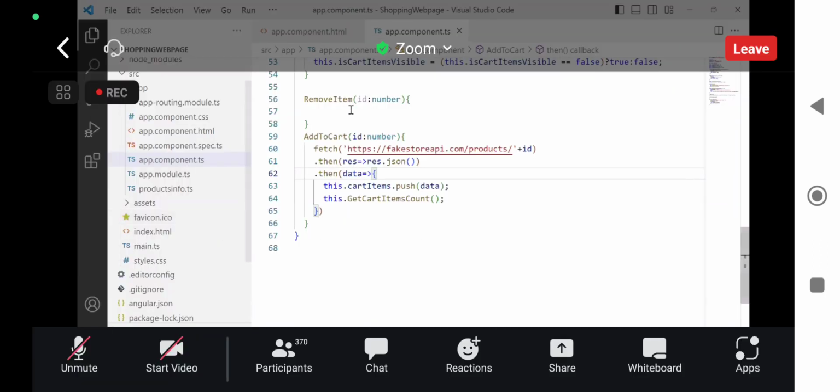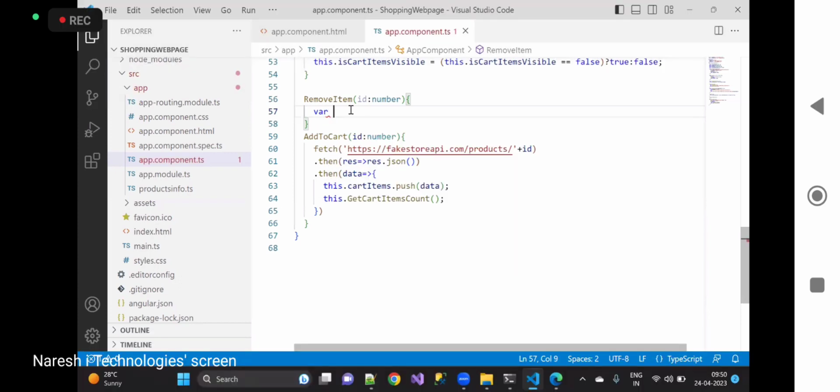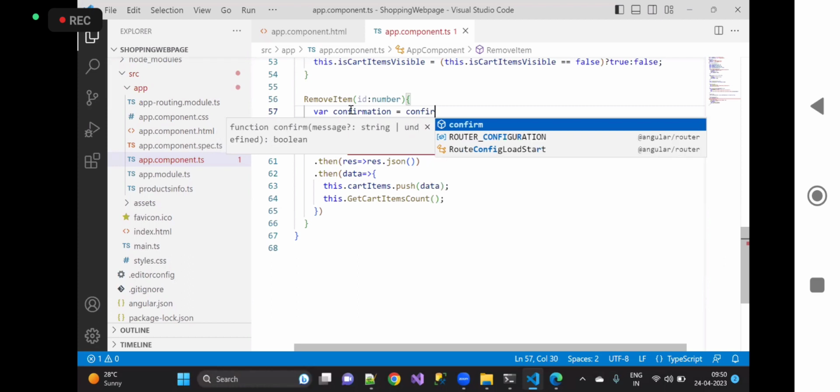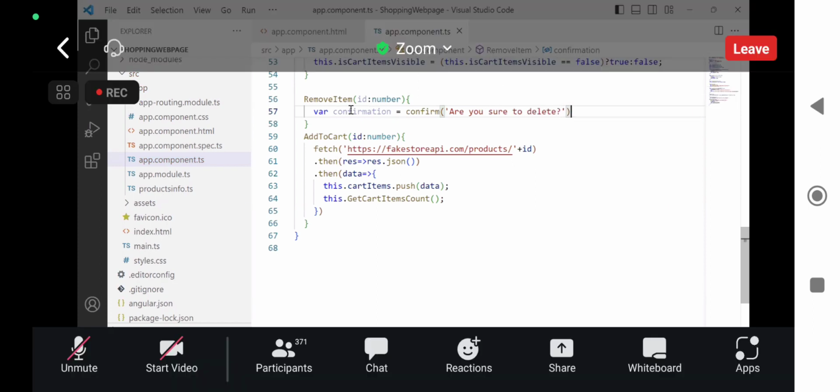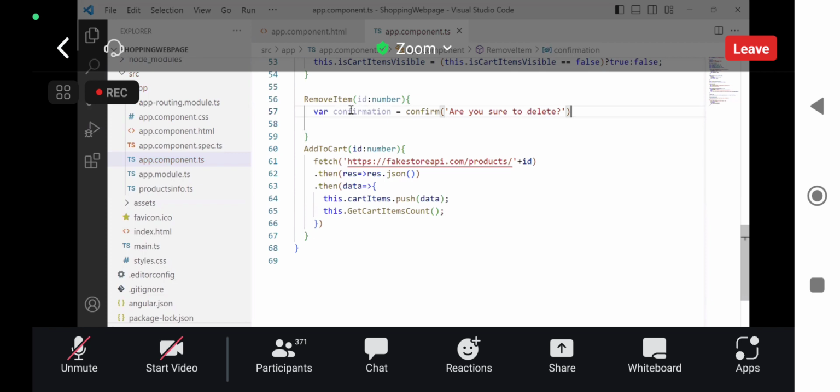So a simple thing that I can give is confirmation equal to, because I don't want to delete directly. When user clicks on here, I'll take a confirmation from the user. Are you sure to delete? Now here I can write a simple question mark.